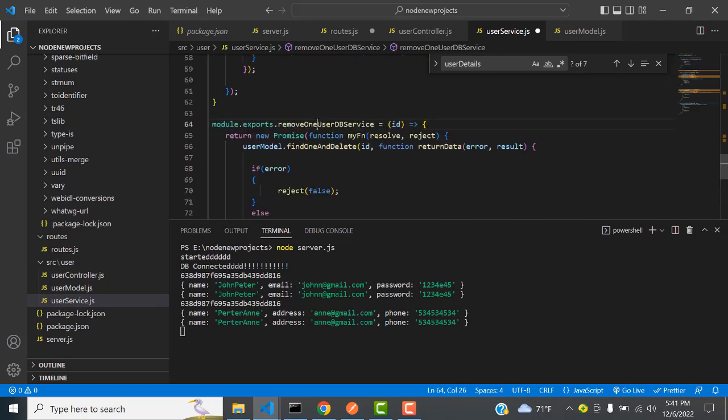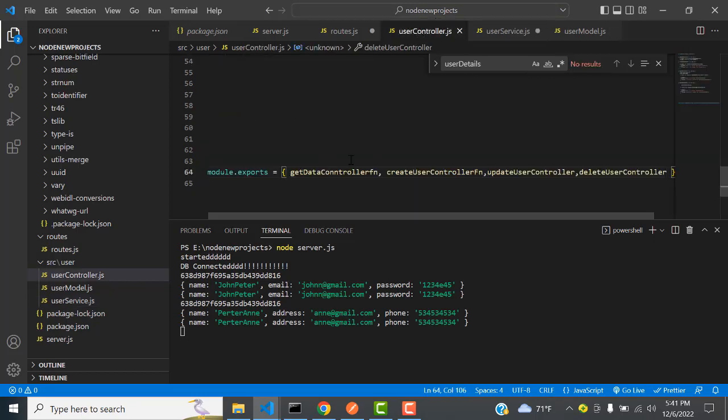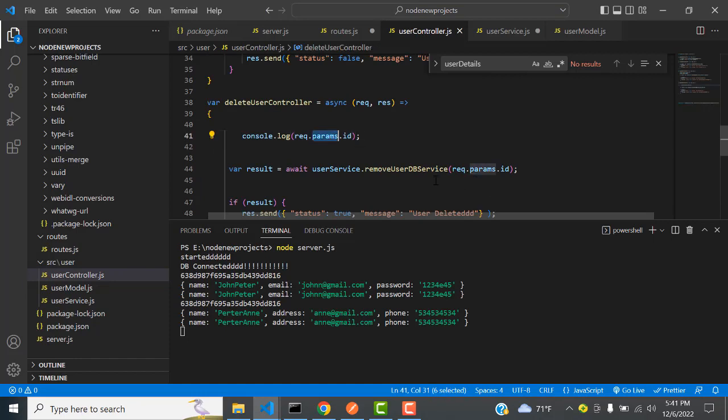Come to the remove user function. So in the remove function here, get the particular ID. You're sending the ID through this controller. You're sending the ID here. Just send this ID param. Here, in this function, the ID is coming by ID.